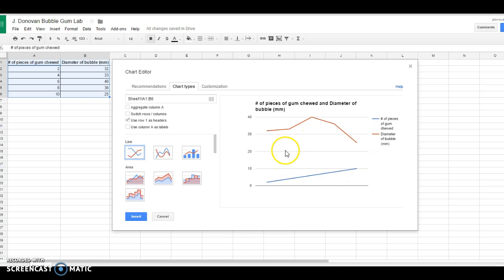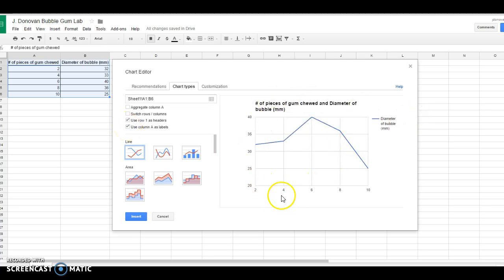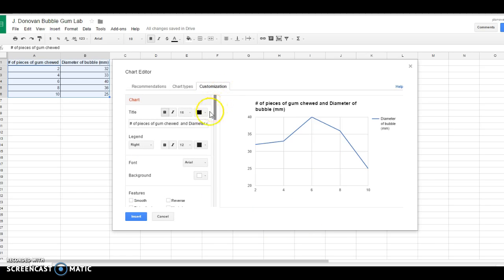So I want to get rid of this number of pieces of gum chewed. I only want that to be used as a label. This is my column A, and I only want it to be used as a label. So I will click Use Column A as a label, and now that gets rid of that for me. You can see now the only thing that I have left is the diameter of bubble. So now all we have to do is start customizing our graph.